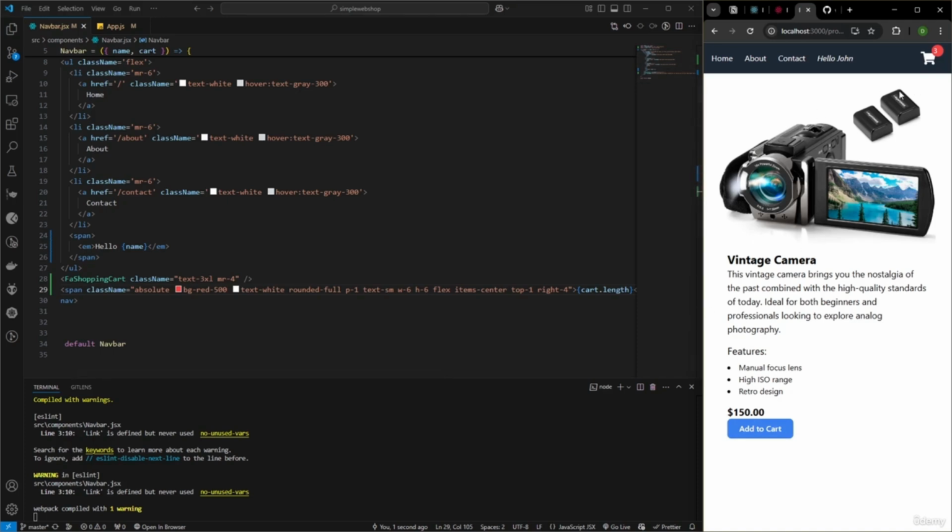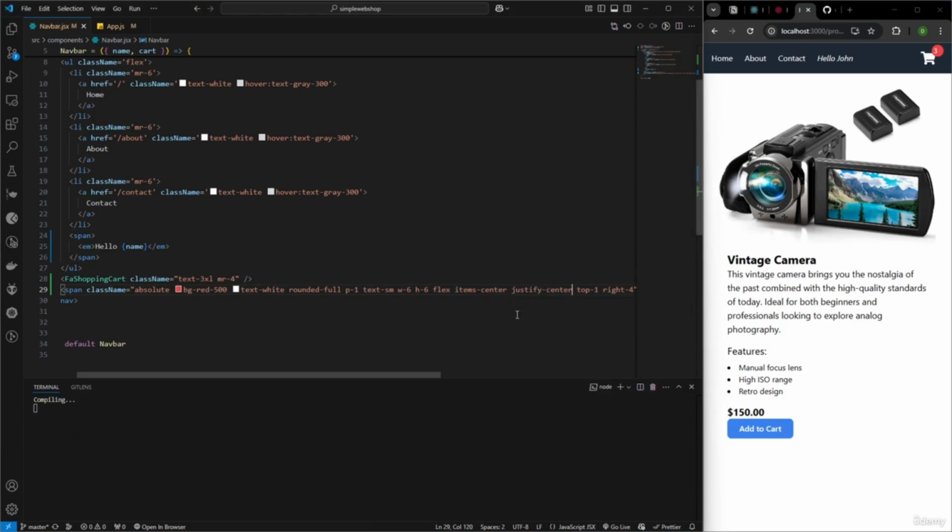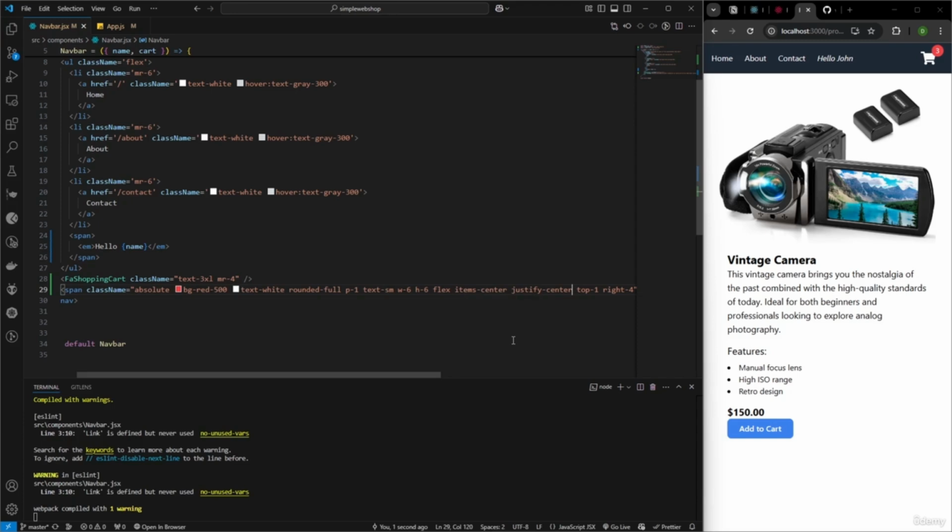The only thing I don't like now is that the number is not right in the middle of the red circle. So we will also add a justify center here. There we go, that's perfect. And we could also, if you want, make the font semi-bold, so the number gets a little bit bigger. Perfect.